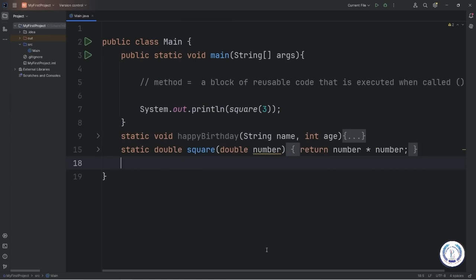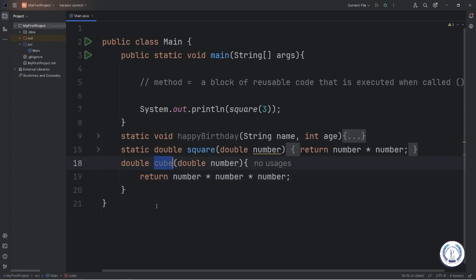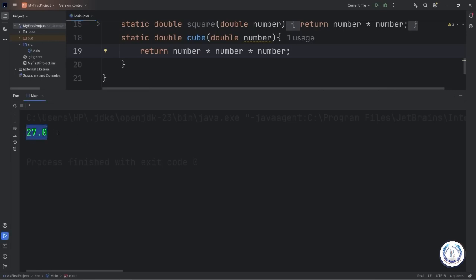Now let's create a method to cube. We're going to return a double. Double cube. We have one parameter, a double of number. We're going to return our number times number times number. That would cube a number that we're given. And again, we need to add static because we're calling a method from another method that's static. All right, this time we will call the cube method and return the result. So 3 cubed is 27. 3 times 3 times 3 is 27.